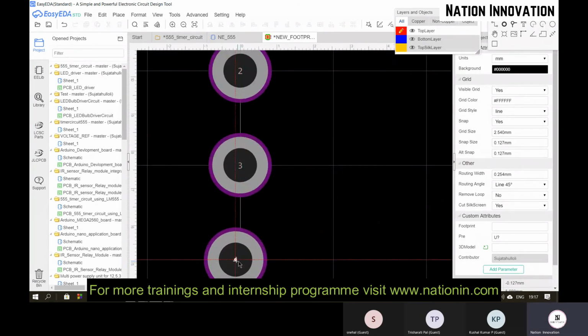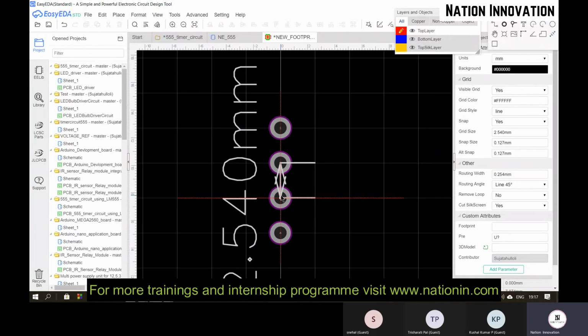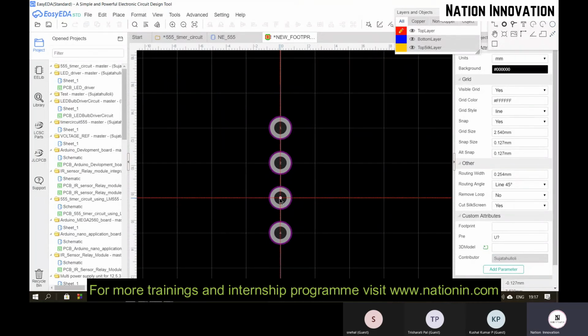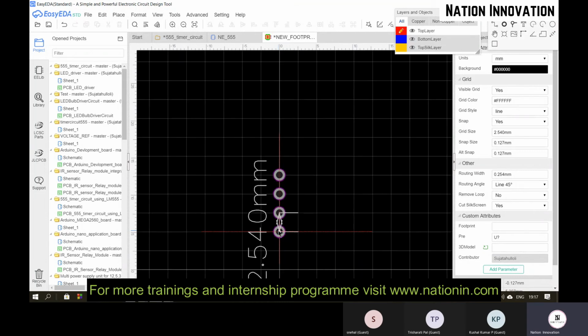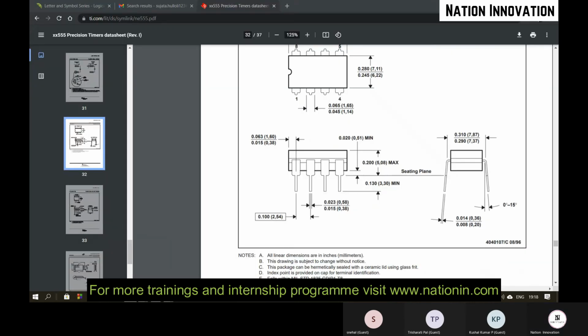And the distance between the third and fourth pin is 2.54. If you are not accurate with your placement, you can again check using this dimension. It is exactly 2.54. And the distance between the fourth and fifth is a minimum of 6.22. So we will take care of that 6.22.